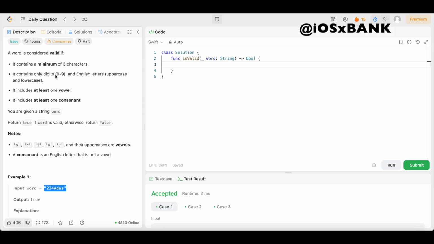It contains only digits 0 through 9 and English letters, uppercase and lowercase. So as you can see, it only contains numbers and English letters, upper and lowercase. It includes at least one vowel. We have multiple vowels. We have an A here and we have an A here. And it includes at least one consonant. It also has multiple consonants, has a D here and an S here. So thus, since it satisfies all of these 4 rules right here, then our output is true.